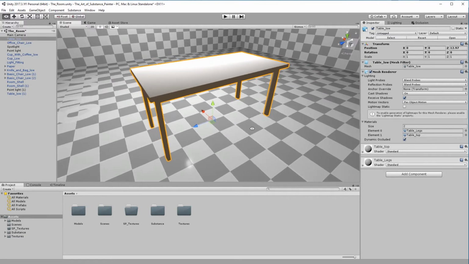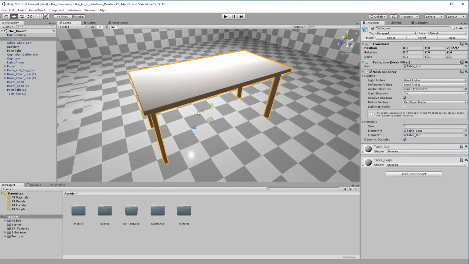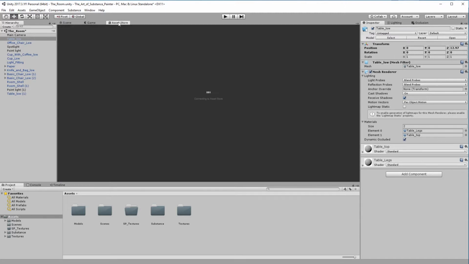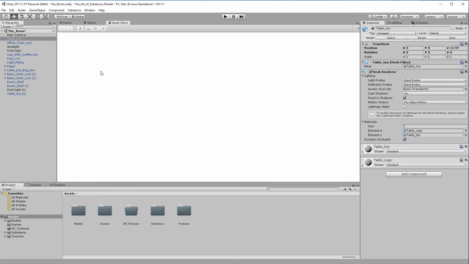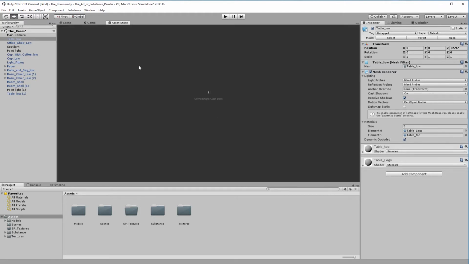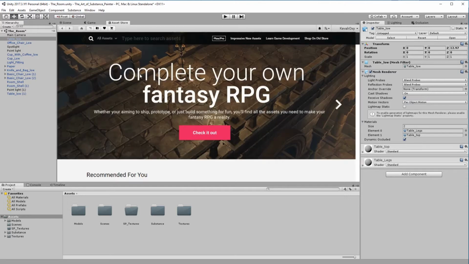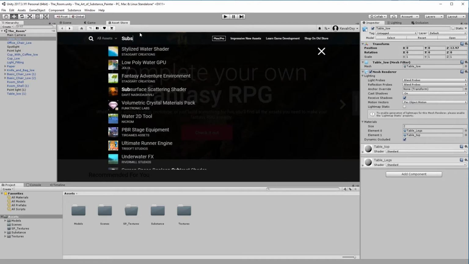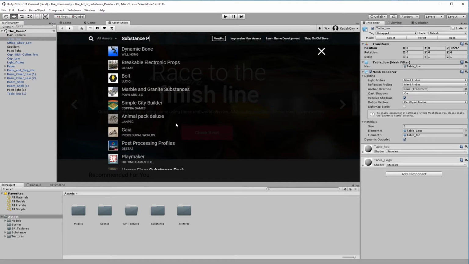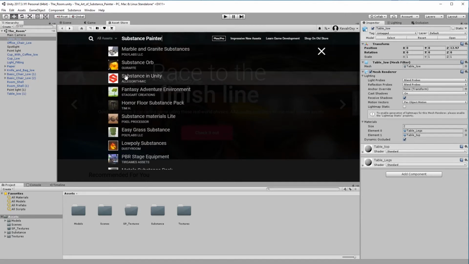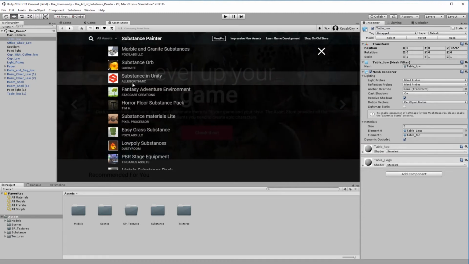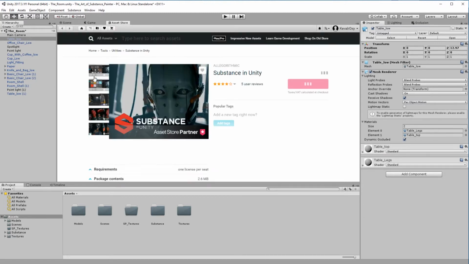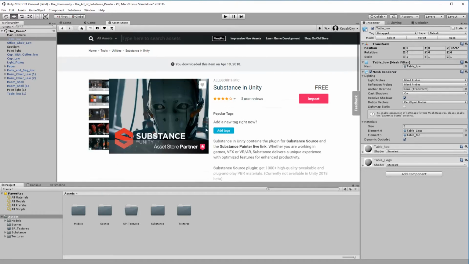So what I'm going to do now is activate the live link that comes with Unity. You have to get it from the asset store. If you go into the asset store and type in Substance Painter, you can see there, Substance in Unity. If you click on that, and there it is. So you can download this, add it to your project. It's free, you don't have to pay for it.